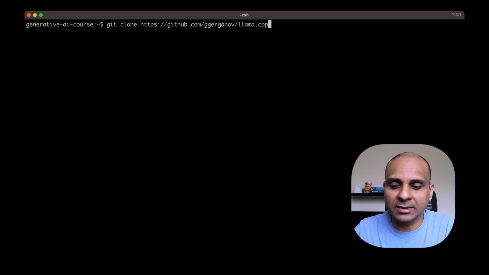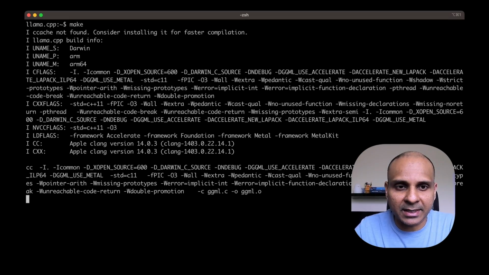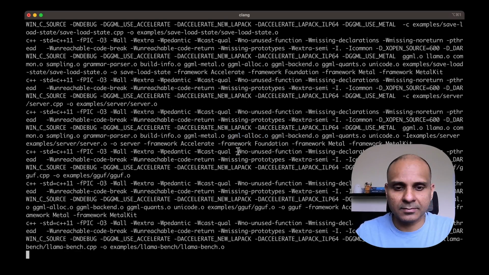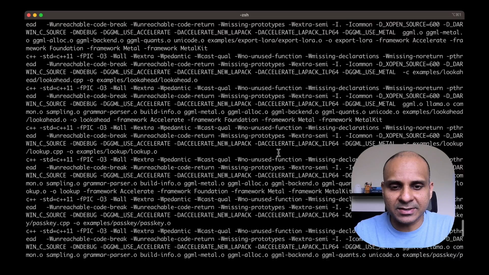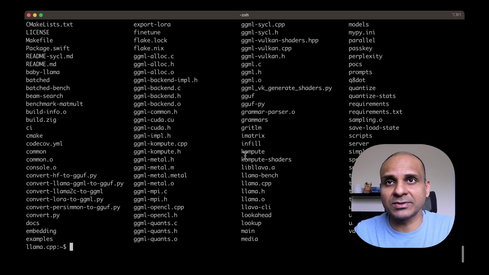So let's start with cloning the repository. After cloning the repository and cd-ing into llama.cpp, I'm just going to run make to install it. So that completes the installation of llama.cpp. It's that simple, guys. You just have to run the make command and then you're done.